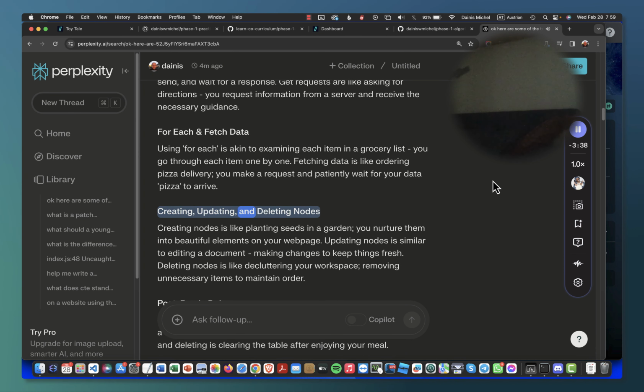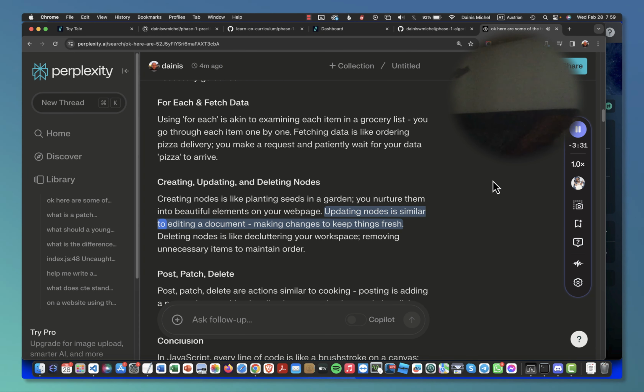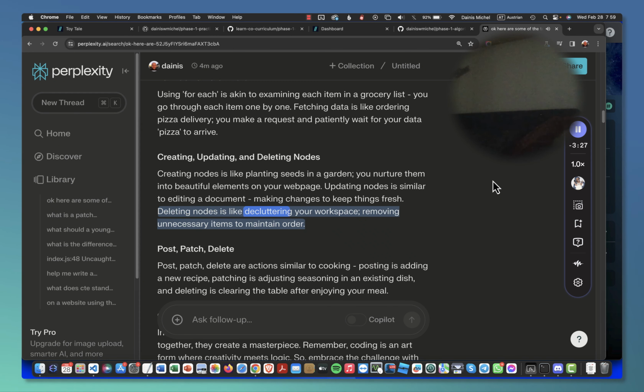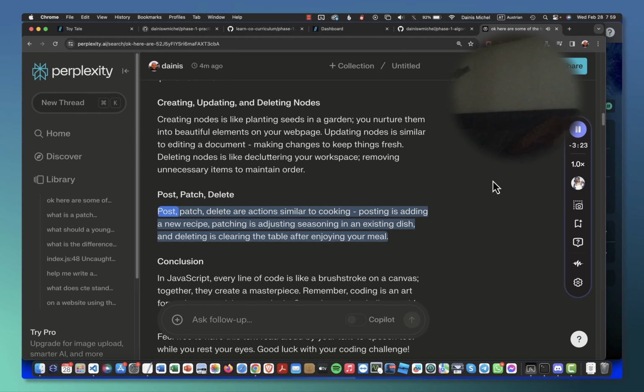Creating, updating, and deleting nodes. Creating nodes is like planting seeds in a garden. You nurture them into beautiful elements on your webpage. Updating nodes is similar to editing a document, making changes to keep things fresh. Deleting nodes is like decluttering your workspace, removing unnecessary items to maintain order. Post, patch, delete. Post, patch, delete are actions similar to cooking. Posting is adding a new recipe. Patching is adjusting seasoning in an existing dish, and deleting is clearing the table after enjoying your meal.